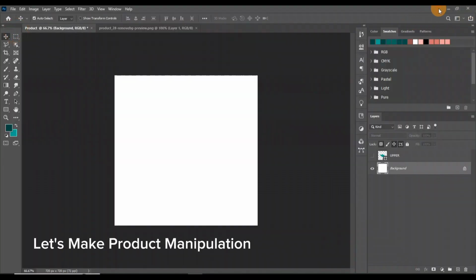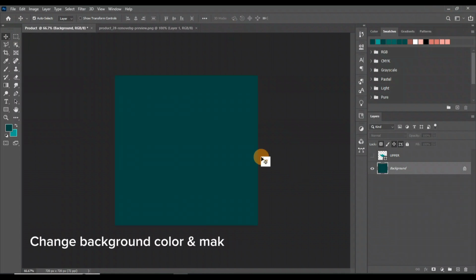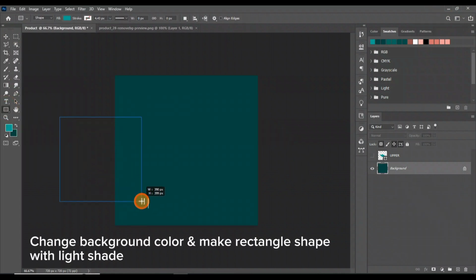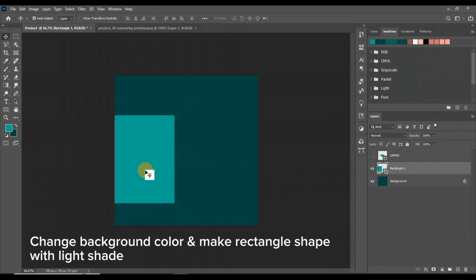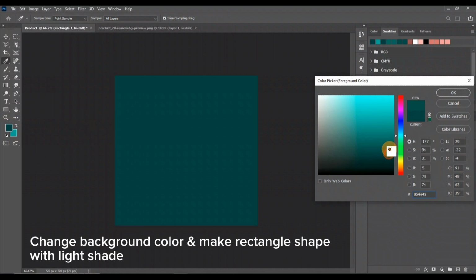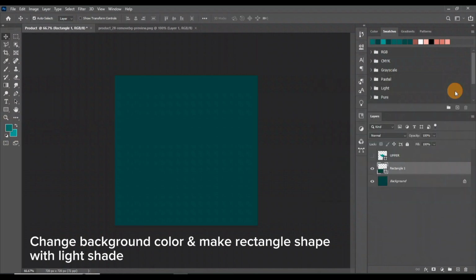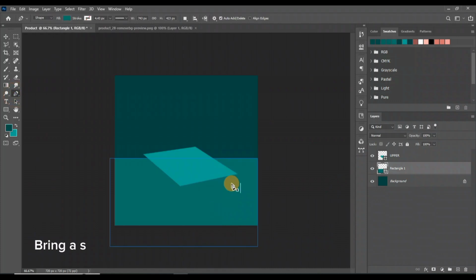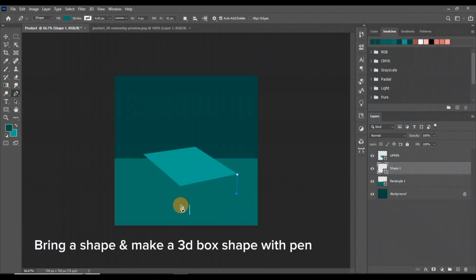Let's make product manipulation. Change background color and make rectangle shape with light shade. Bring a shape and make a 3D box shape with pen.